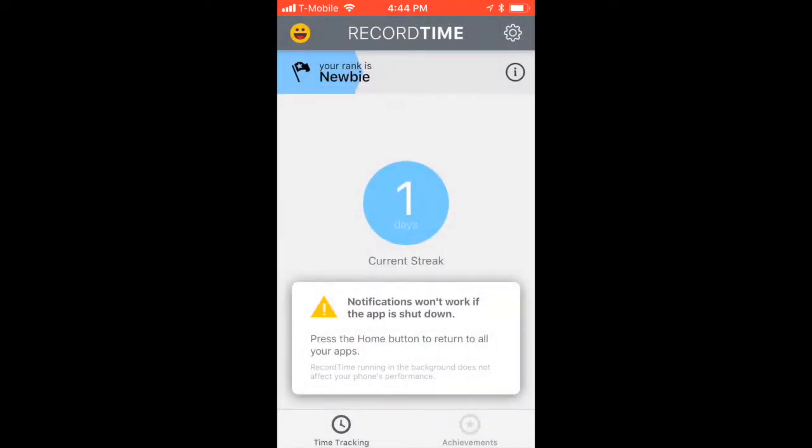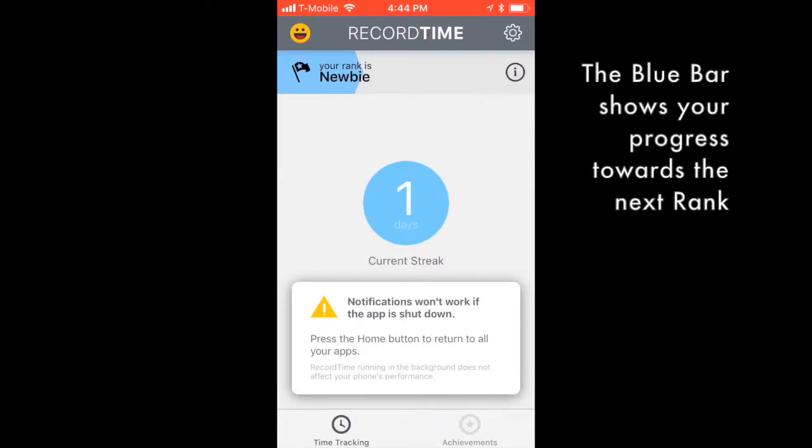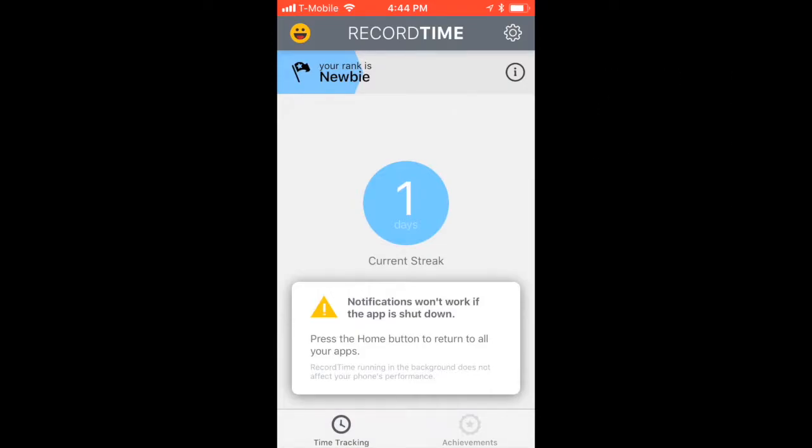So again, just to reiterate how this works, when you're served the notification to record your time, if you activate that notification and you make your entry within the hour that you get that notification, you'll see the little blue bar here advance and move you forward. And when you complete the bar, you move to the next rank.